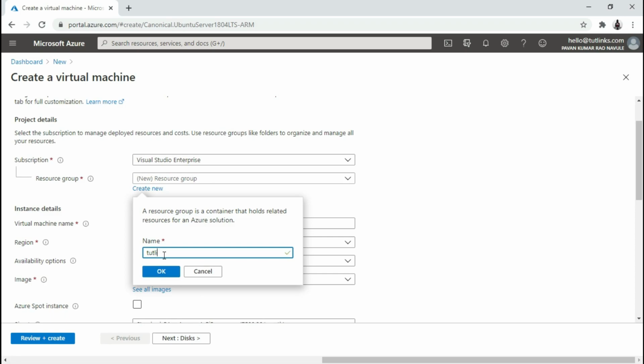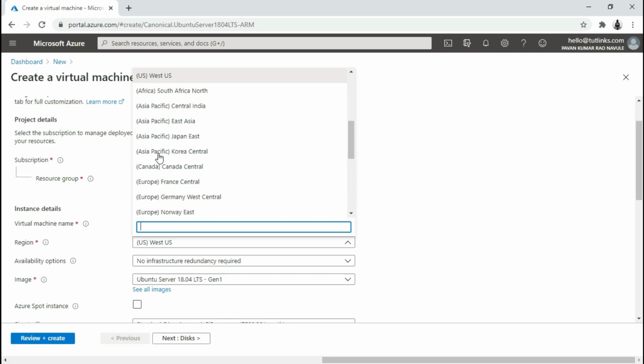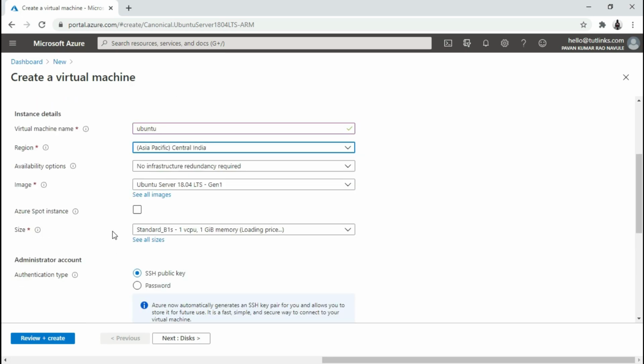The name of the resource group will be Tutelinks Ubuntu resource group, and the name of the virtual machine I would like to give as Ubuntu, and I'll be choosing the region which is very nearest to me. I'm located in India, so I'll be choosing Central India.